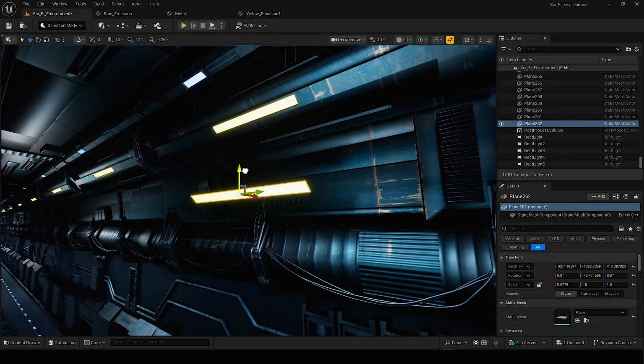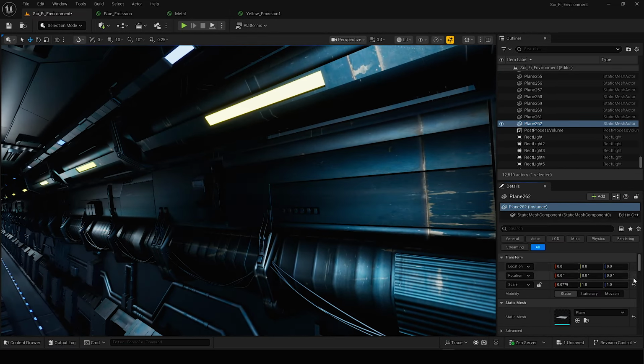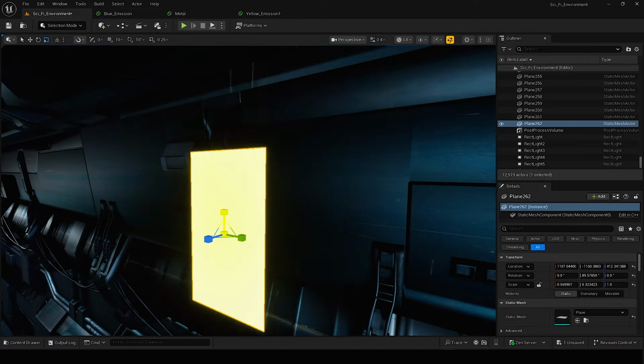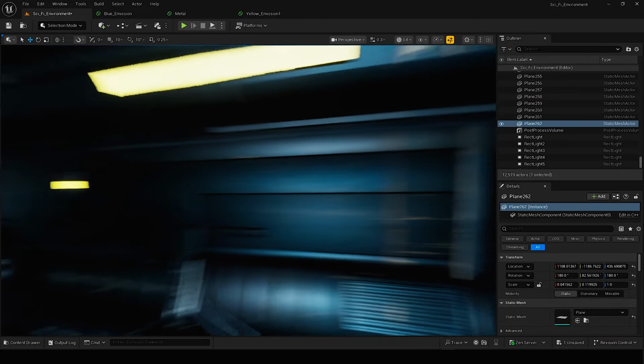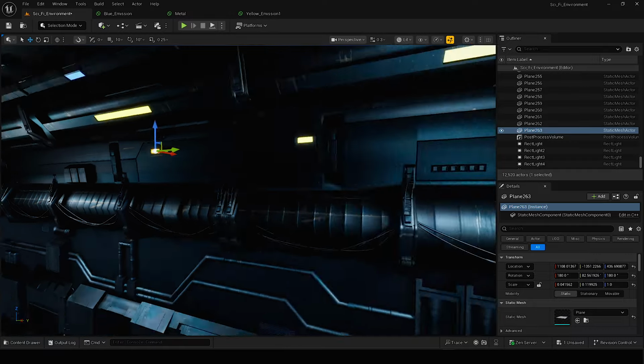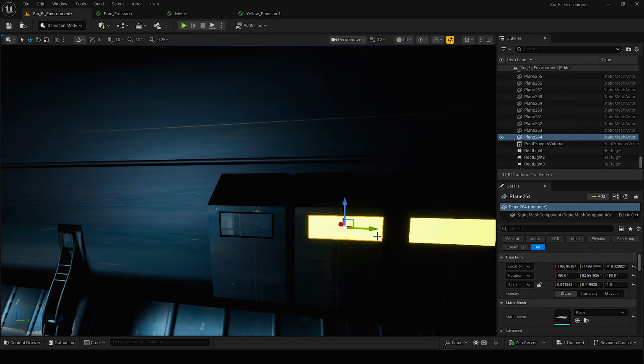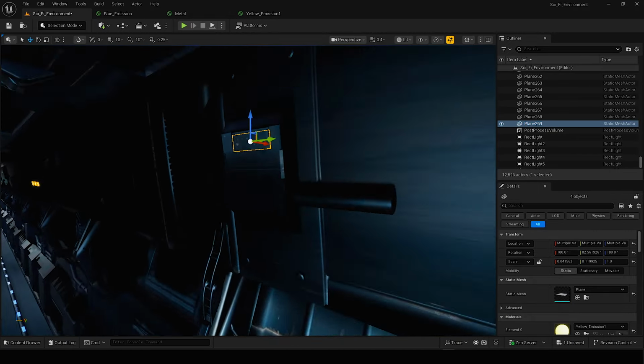Next, duplicate the yellow emission plane for the lower section. Reset its rotation and scale, then move and rotate it to fit above the small cubes. Place this emission plane on each of the 3 small cubes, adjusting scale and rotation so it fits nicely.